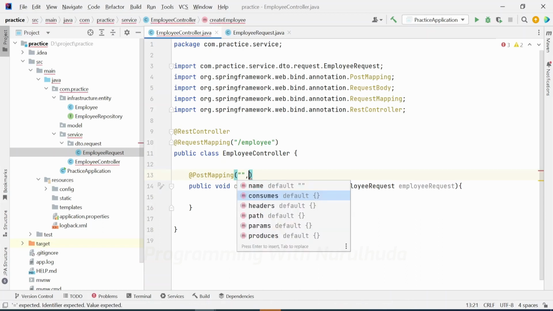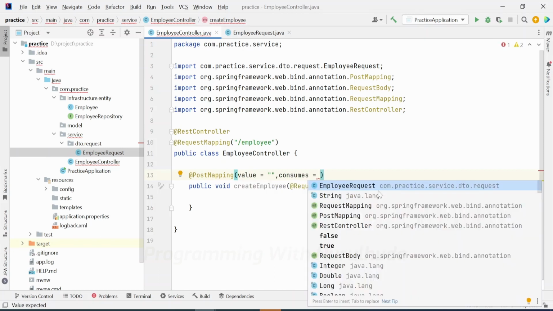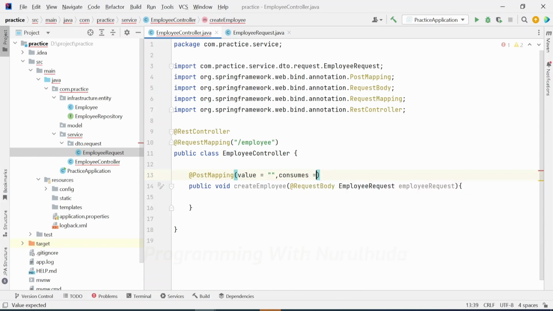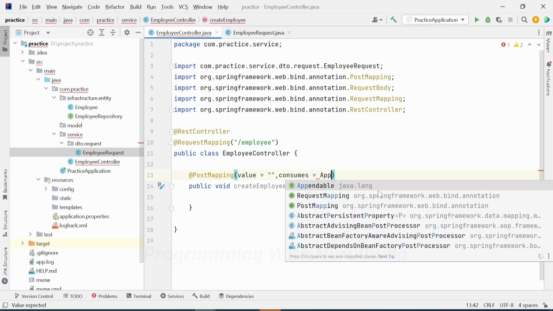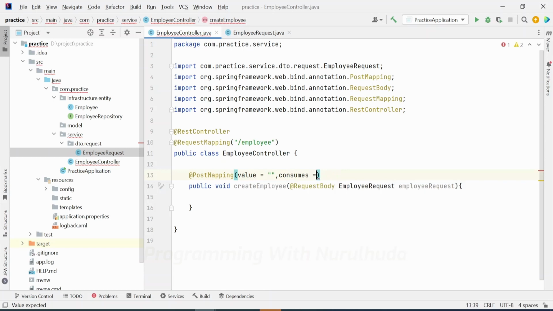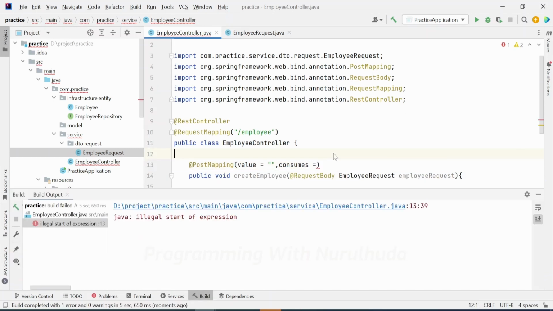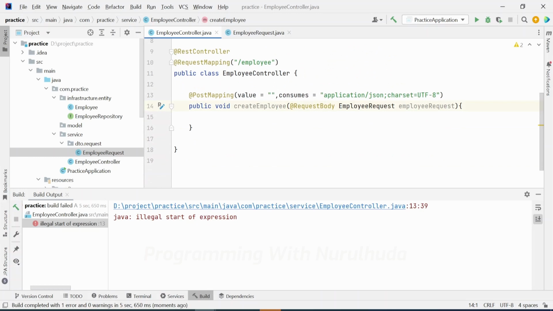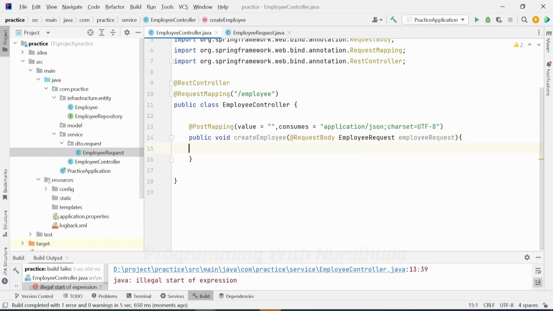Now here we set the consume and produce. Consume means the client-side request is accepted in application JSON format, and produce means the response should be in a specific format, either XML or JSON. If here we specify JSON format, then it should be written in JSON. So that is the purpose.